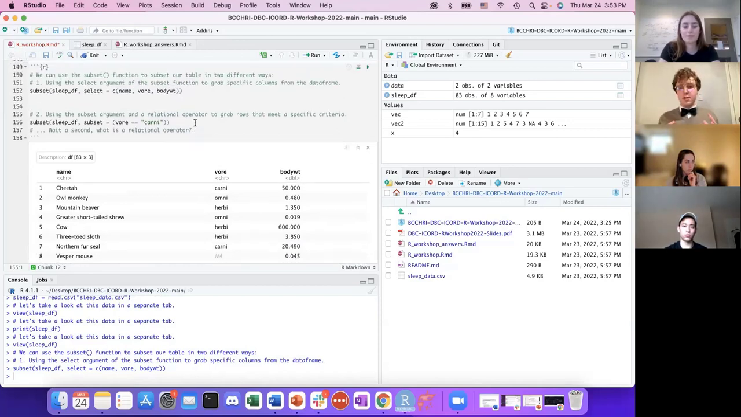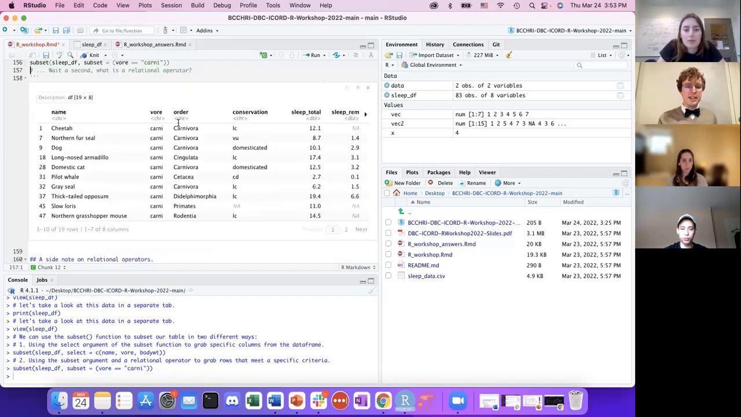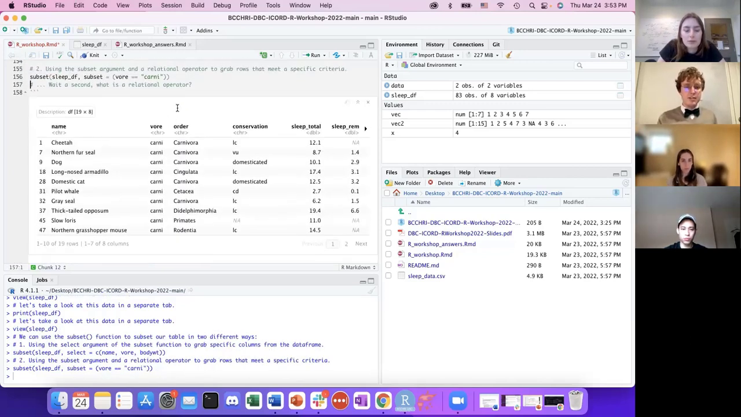And then the other way to subset data is that we can use the subset argument of the subset function combined with a relational operator to grab rows that meet a certain specific criteria. So here once again, I'm subsetting my sleep data frame. And then we take subset and we say that we only want feeding behaviors that are equal to carnivore. So we're going to run this. You can see here that we only have carnivores now in this subsetted data set.